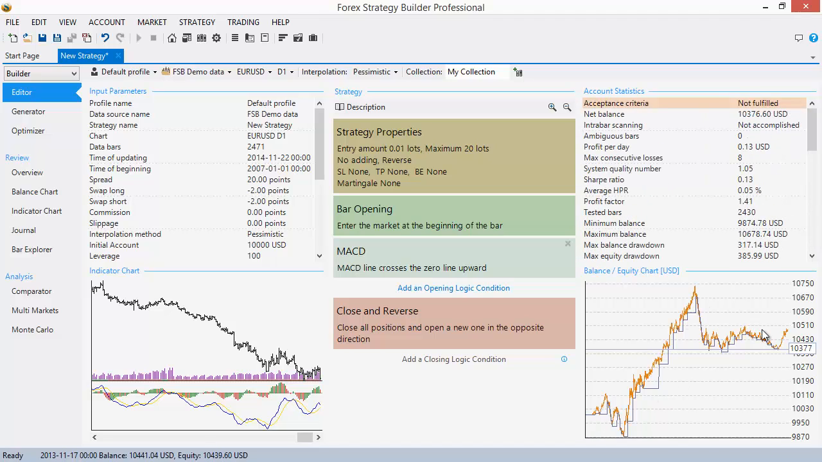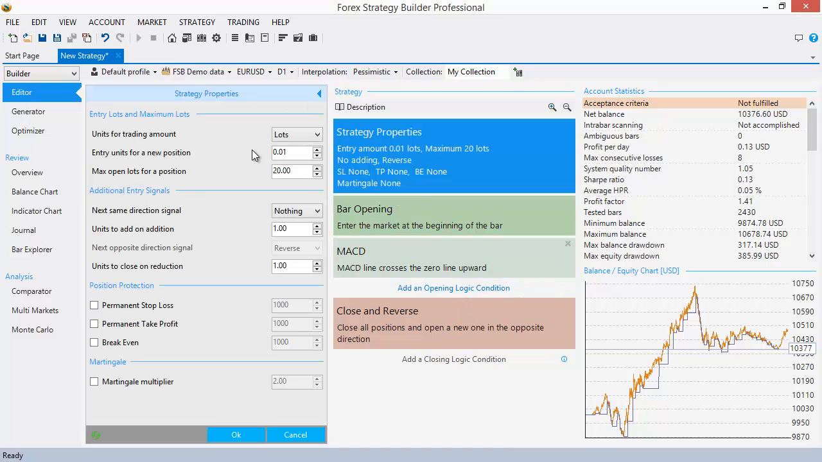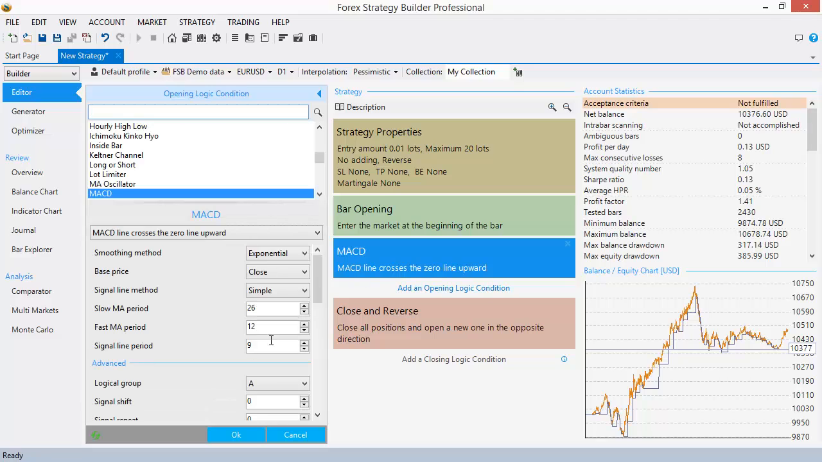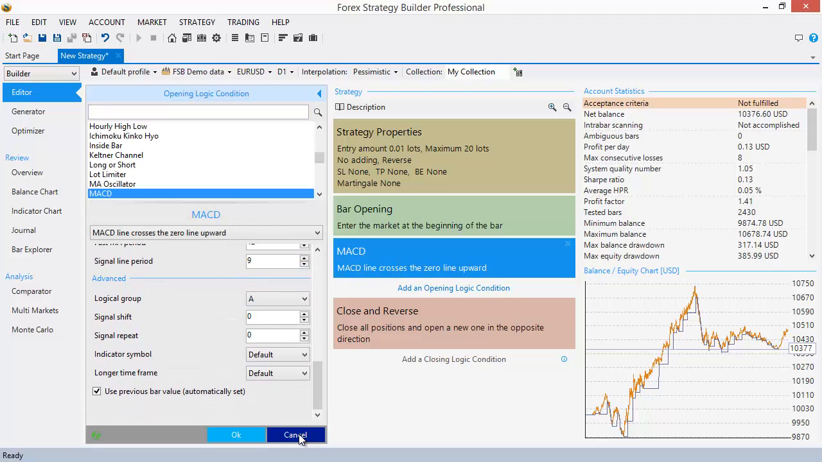We can refine this strategy further by adding additional filters or adding stop loss and take profit. We'll speak about these options at the next seminar. I think this is enough for today, and you are welcome to our seminar on Saturday at the same time. I'll continue with more details about strategy properties, these parameters here, and about indicator parameters, also advanced parameters.